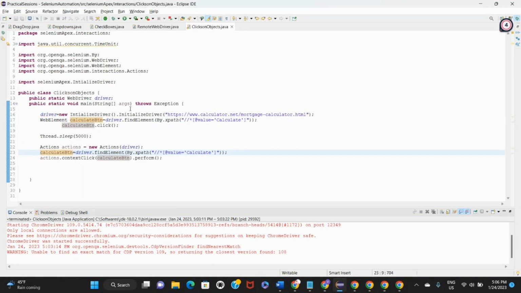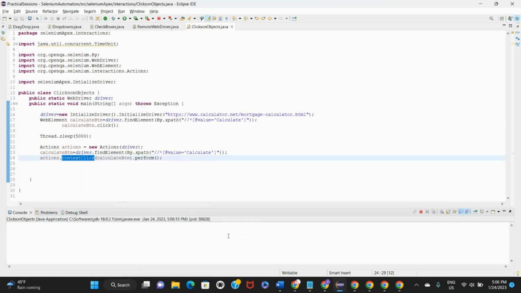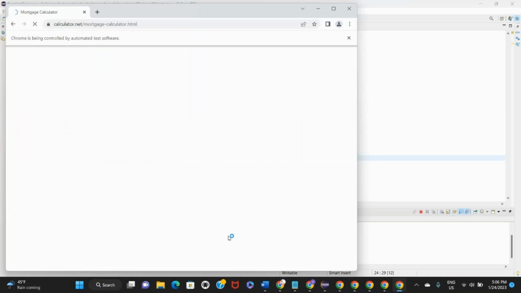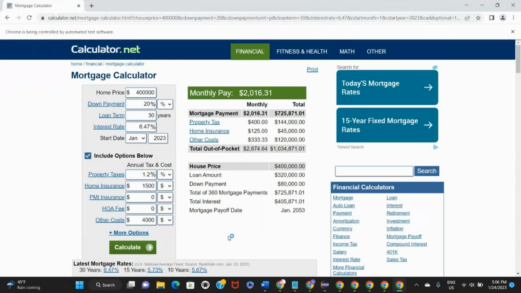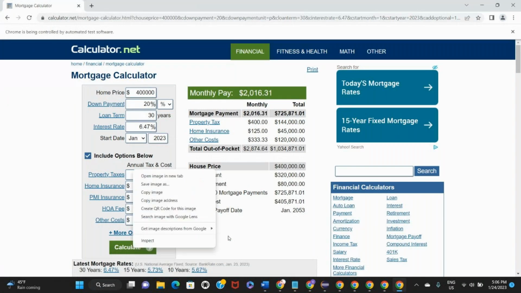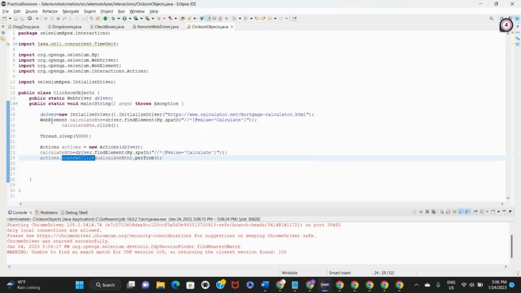So as I told you, context click is to do a right click on that particular element. You carefully observe this. We are actually opening the browser now. We are clicking on the calculate button, and we are waiting for a few seconds, and now we are doing a right click on it. Using context click, we are doing a right click on that calculate button. So context click is used to perform a right click on that particular web element. That is what context click basically means.